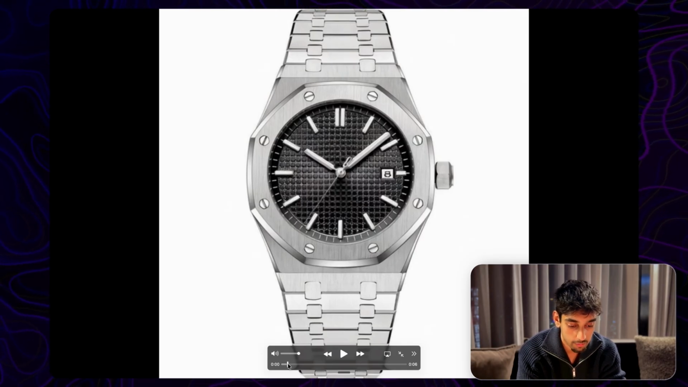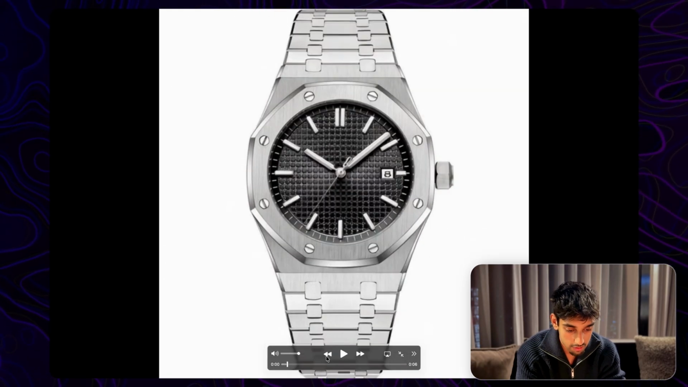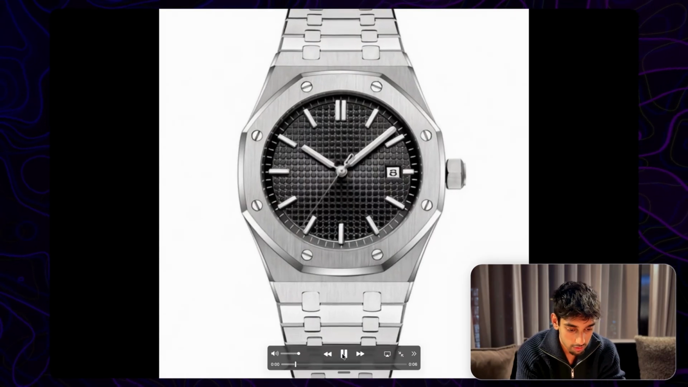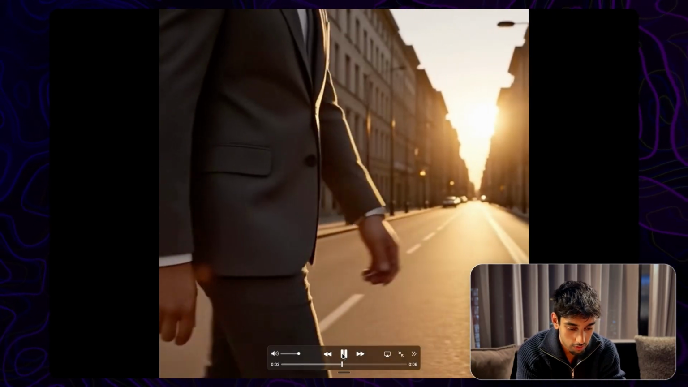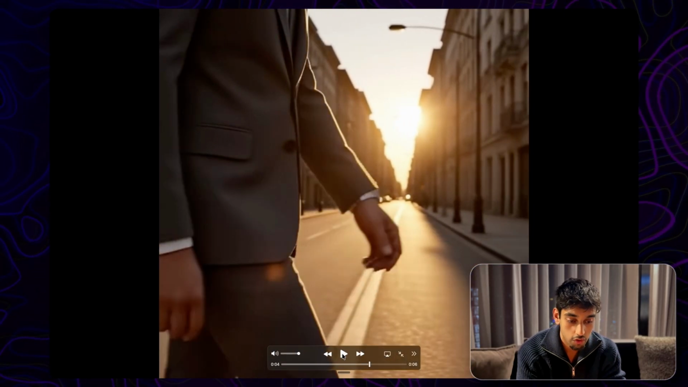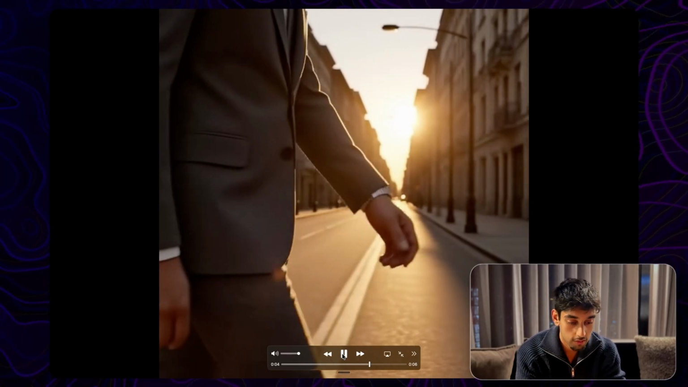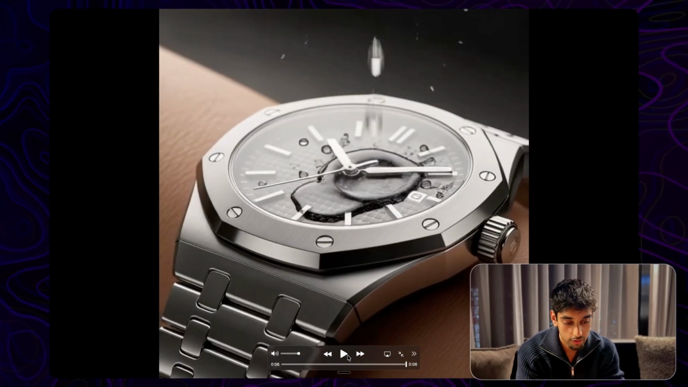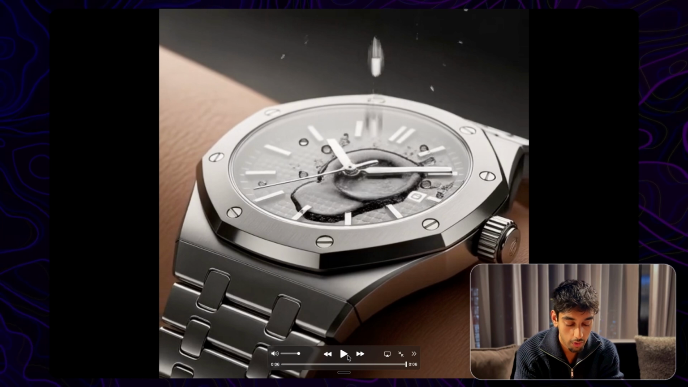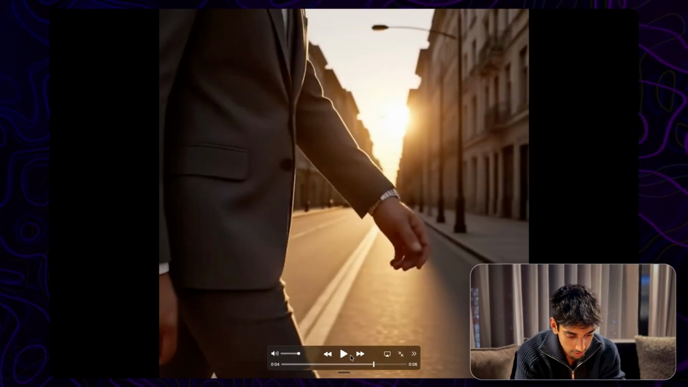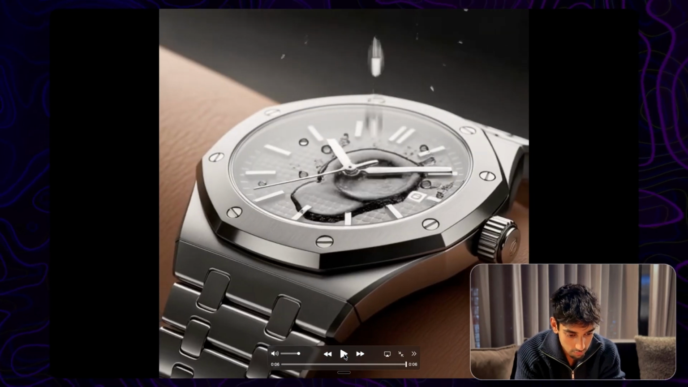Here is the product image we gave it. This transition is, well, it's okay. It's not really that good. You're just zooming in onto the watch. This walking shot is quite natural, so it is quite realistic. That's good. And this shot here, it just does kind of cut off, but the water droplets are quite natural. Although that being said, it does look like it's in the watch. But for 20 credits, it's not too bad.